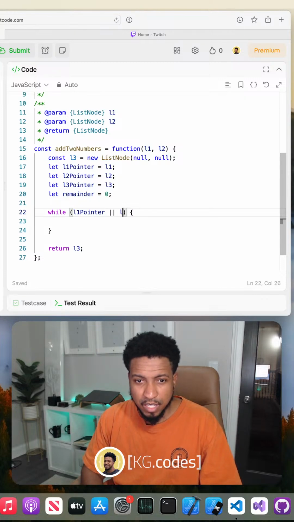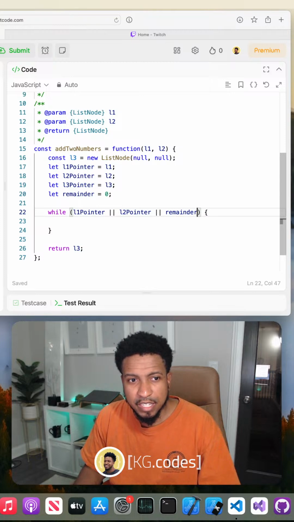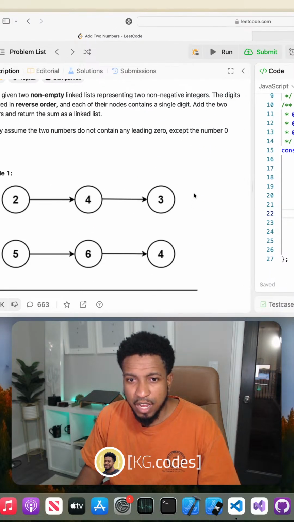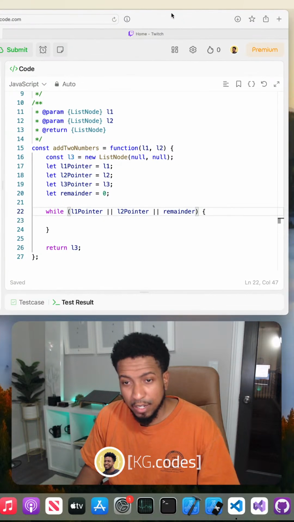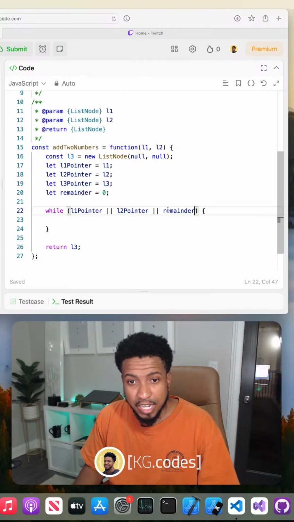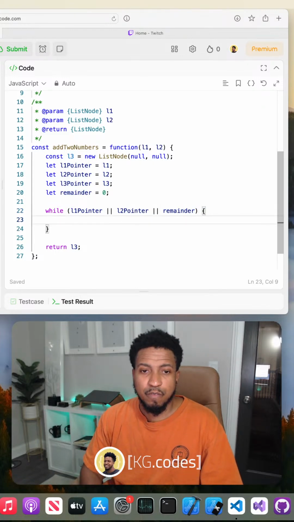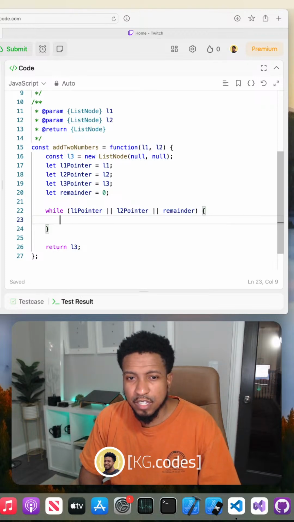So if I have something in pointer 1 or something in pointer 2, or if I have a remainder, because there's an edge case that I may get to where I don't have any pointers, but I just have a remainder from these two last values that got added together. Now that's something that, the first time I did this problem, I kind of screwed up. I didn't realize I need to keep this remainder, but that's an important part of it, to keep this while loop going.